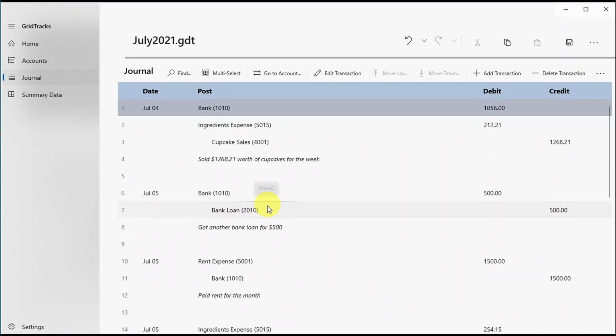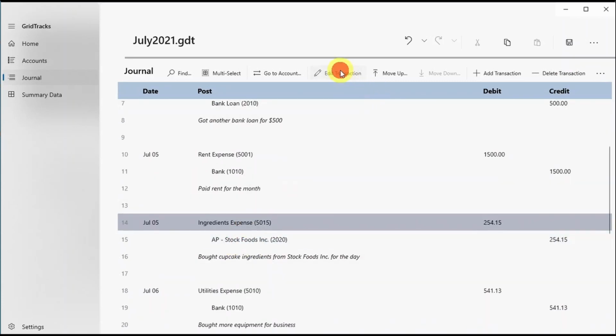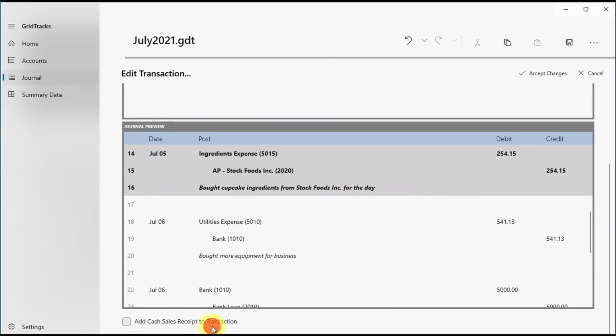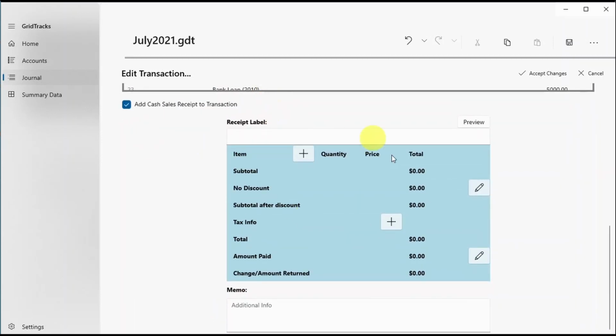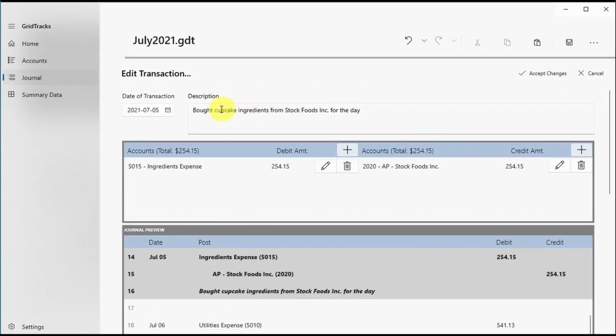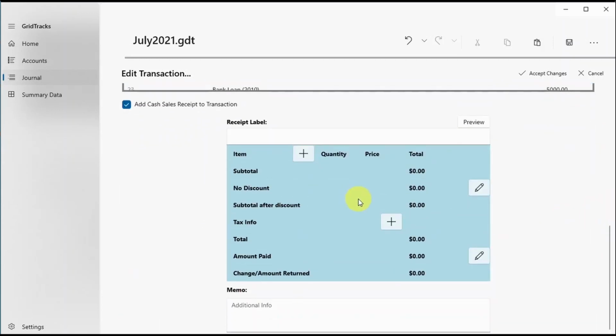But you can also edit a transaction, like maybe this one right here, and through the editing, I can also add a cash sales receipt, and it shows up here. So this one I'm interested in doing because I bought some cupcake ingredients from Stock Foods, and I guess it's a payable account, but I'll still put a receipt there anyway. So I'm going to do bought food from Foods Incorporated. And I guess the amount has been paid.